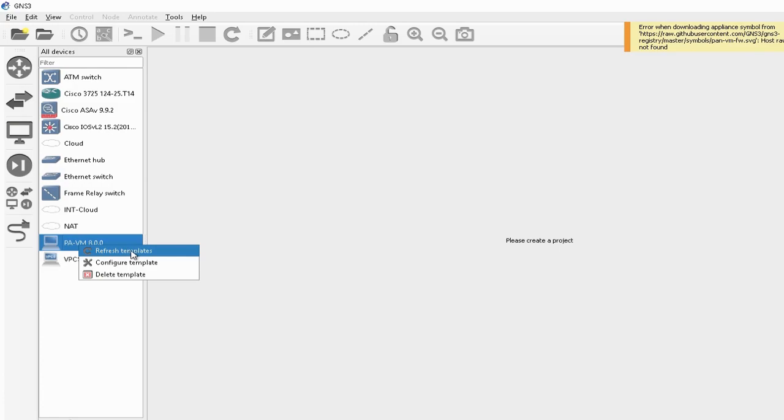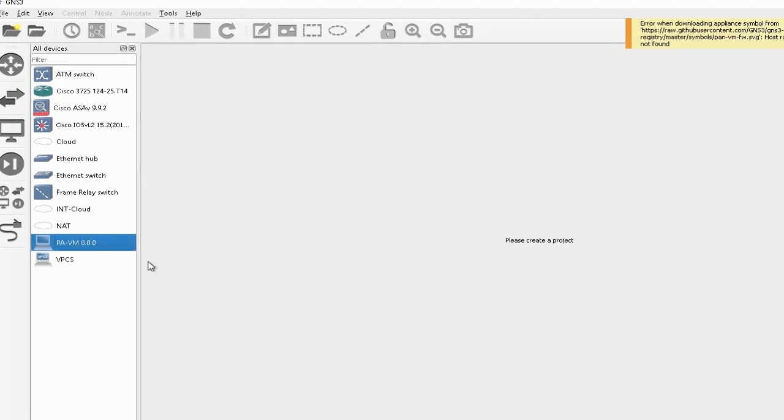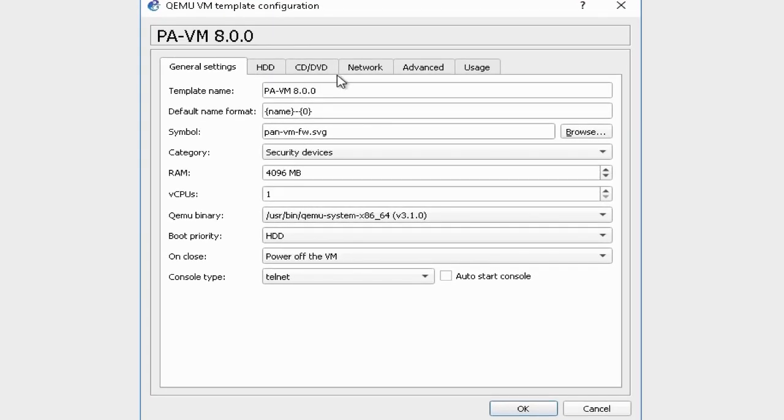We can also change the icon of appliances. To do so, we need to click on Appliance and then Configure Template. In the video you can see that the minimum RAM required for the Palo Alto appliance is 4 GB.